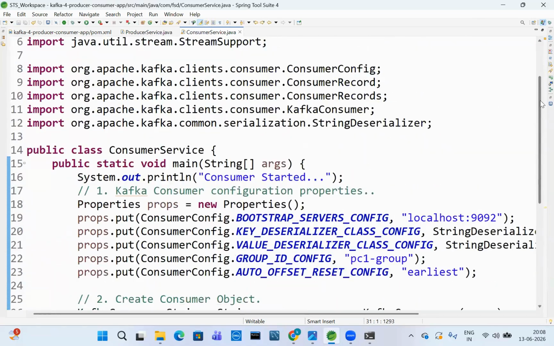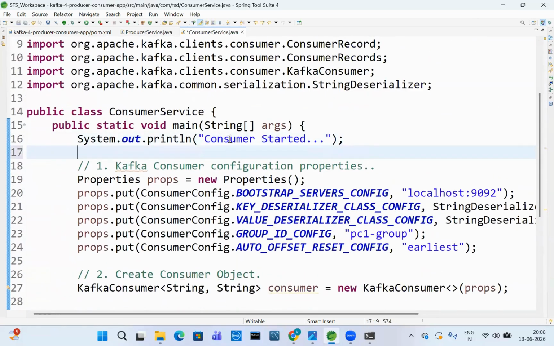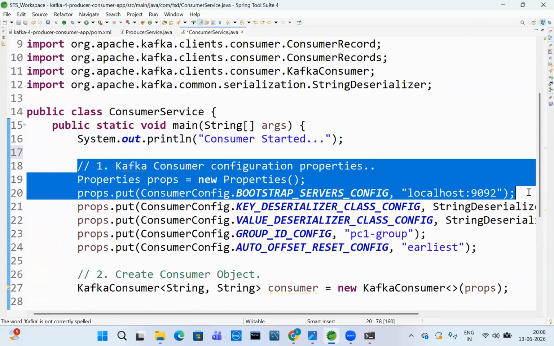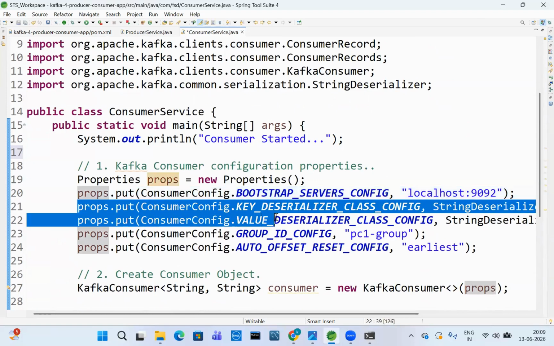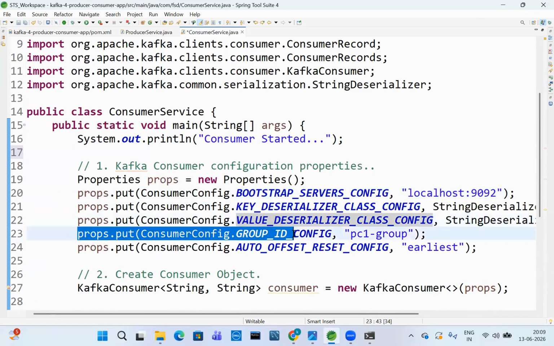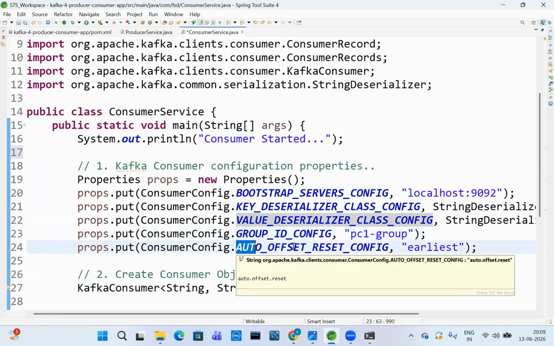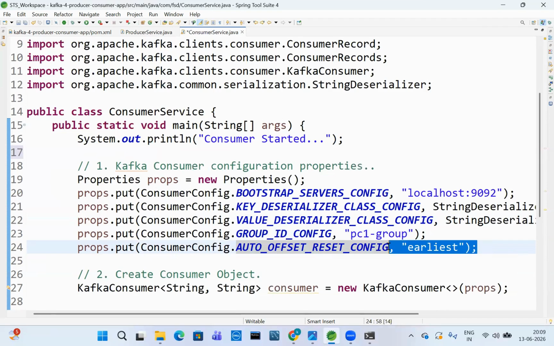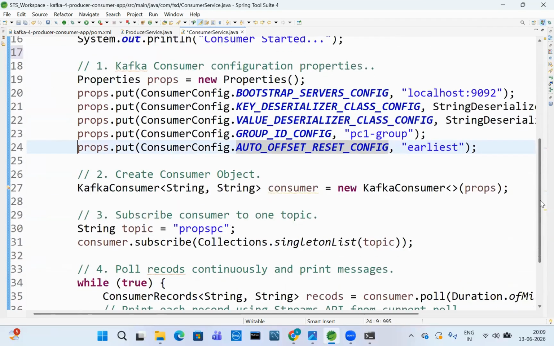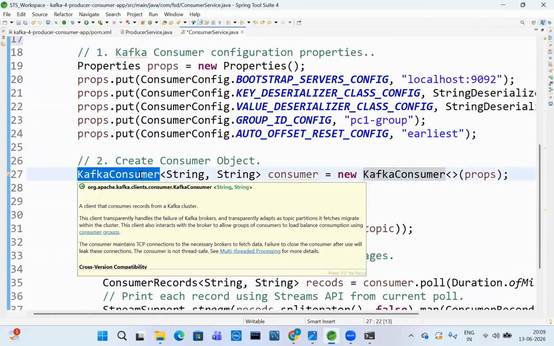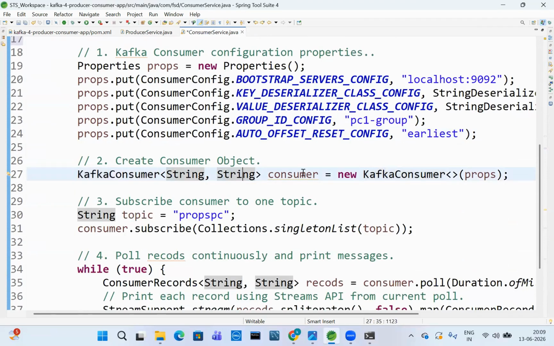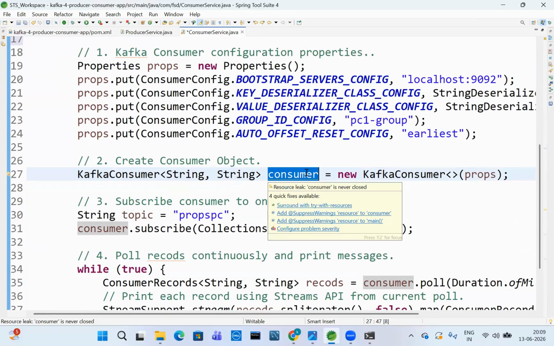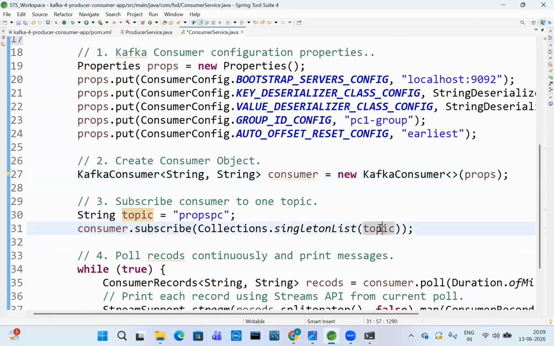Right, so it is a consumer application properties. This is the bootstrap property. Key, value, key deserializer, value deserializer, consumer group, auto offset reset. So whatever messages are available in partitions, I want to retrieve all, not only the latest one. After that, Kafka consumer. This is the key serializer, value serializer, reference variable, right? After that, the topic where subscribed, we pass the topic. If multiple topics are there, we need to pass them.